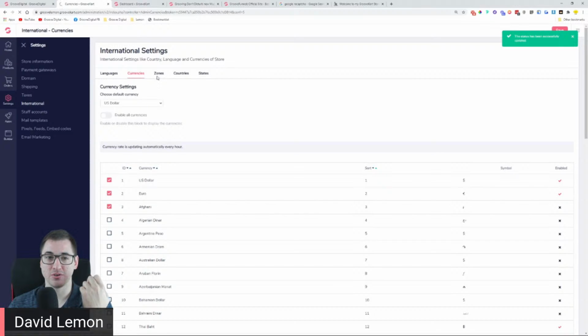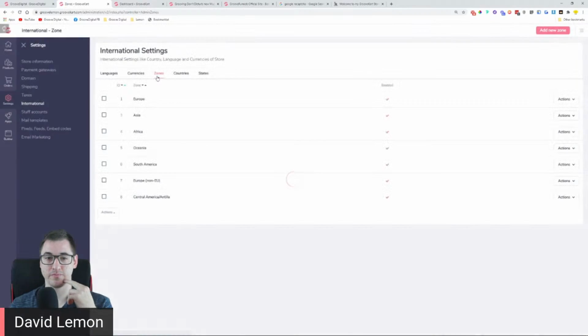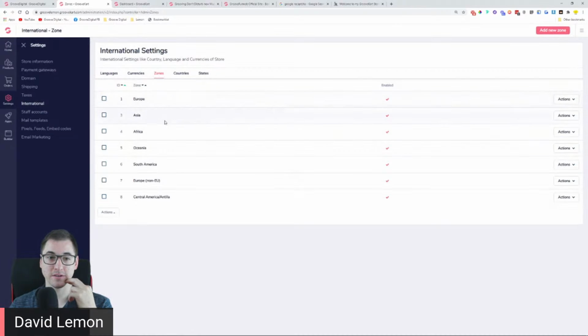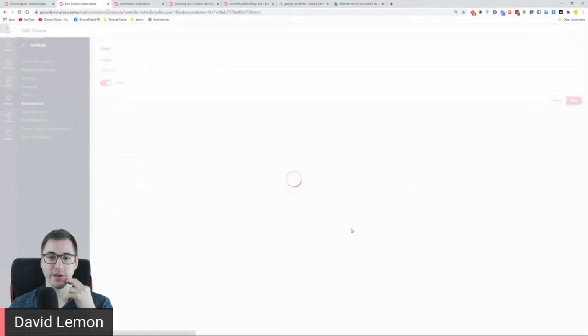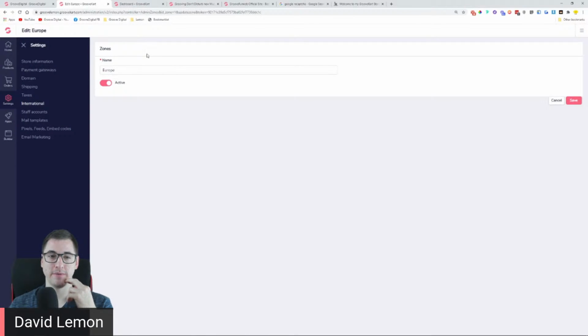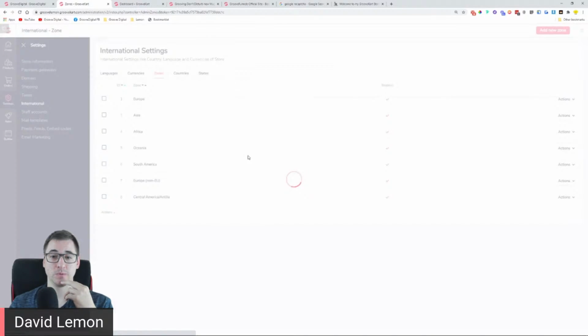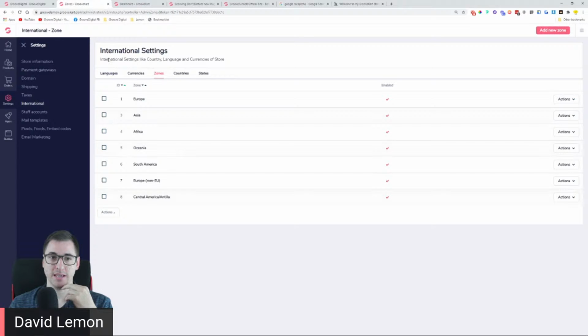Okay, so you have zones as well. So you have European zone, Asian zone, African zone, and so on. So if you want, you can add on new zones. But in case you go into this zone, you can sell different products and have your store for different countries and different zones in the world. And this is what you manage over here. International settings like country, language. Okay, so this is not related to zone, but this is where you edit the zones.